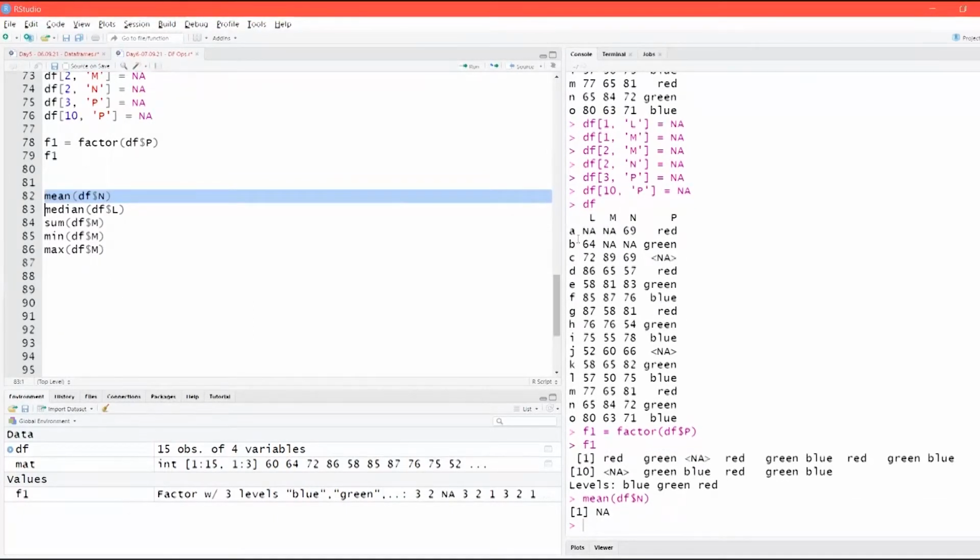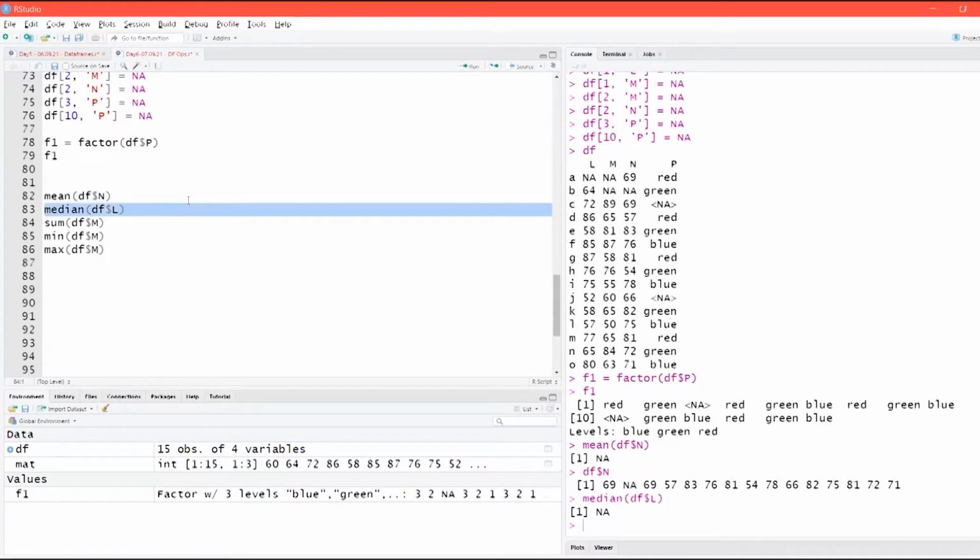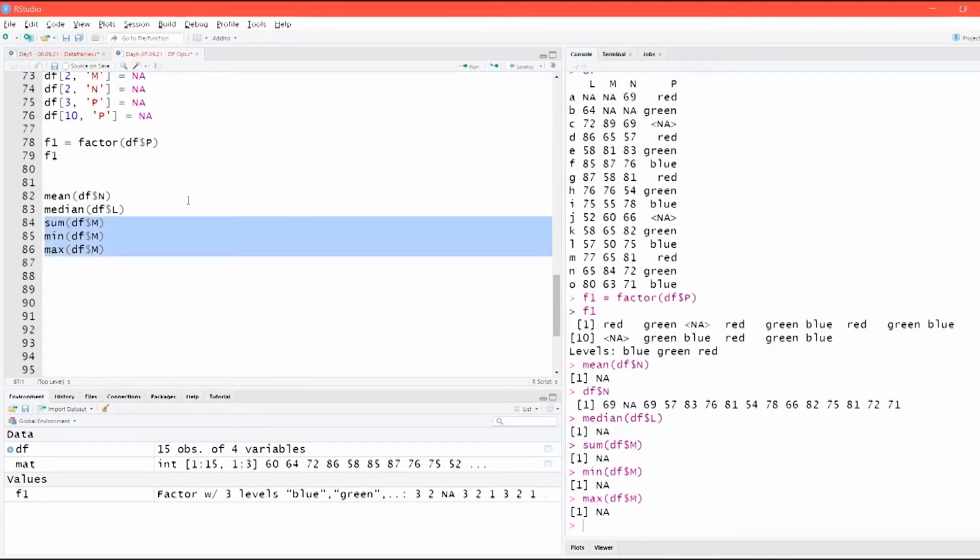It is saying, while I am working on the data set column N, I found that there is one NA and I don't know the value of NA. So how can I add all the numbers plus an unidentified number divided by 50? Any sequence plus an unidentified number divided by the total length, it is going to throw NA only, unidentified. Same goes for your median, sum, minimum, maximum. Everything will throw NA, NA, NA.